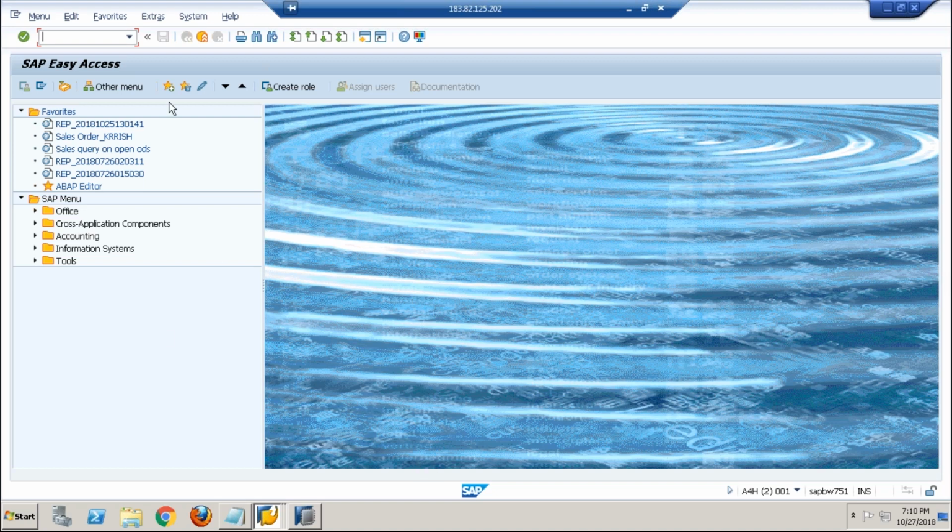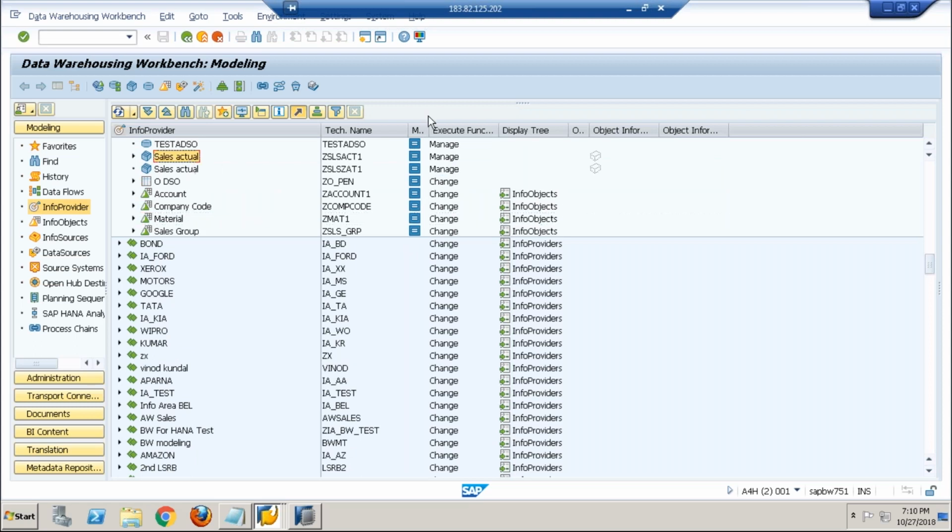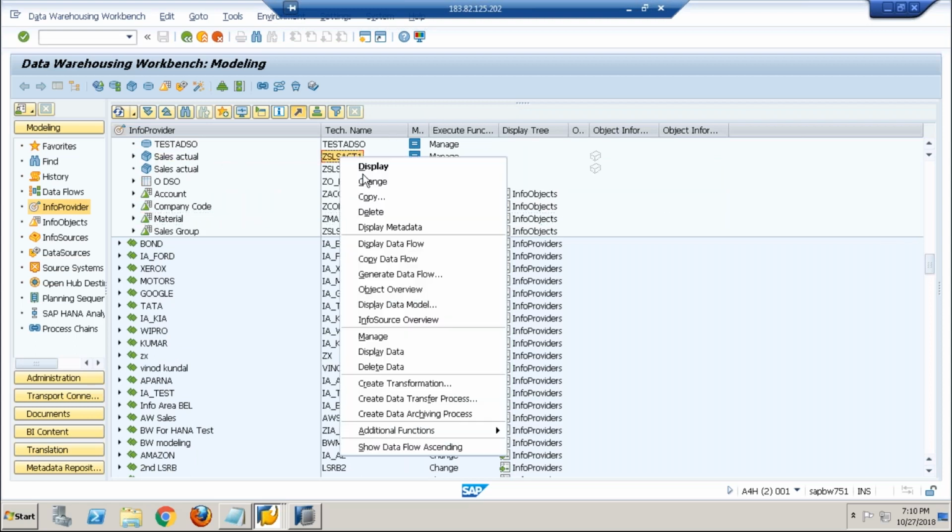So now you are able to understand what is navigation attribute and how it is working. But how to switch on this? It's very simple. Go to RSA1, select your particular cube. So what's your cube? This one. Select, change.